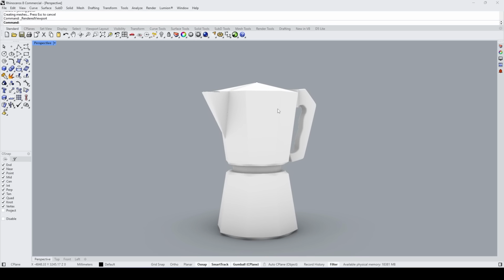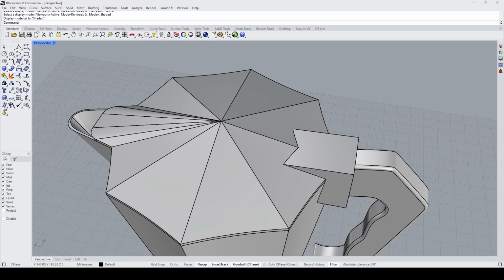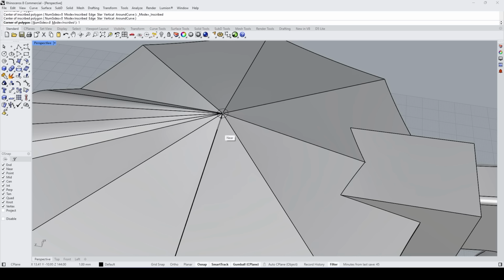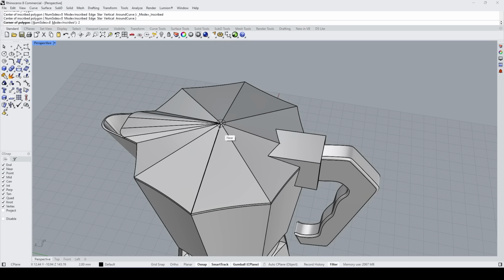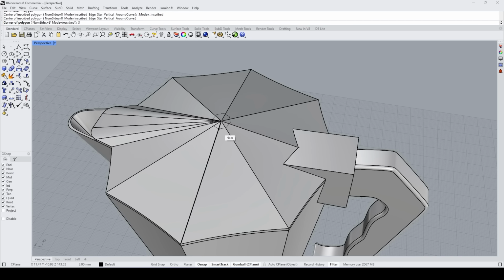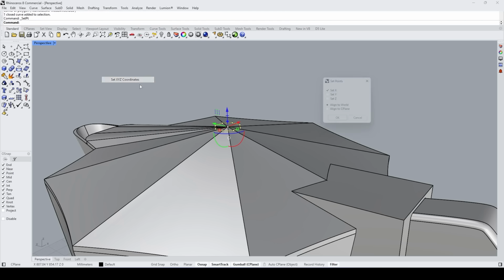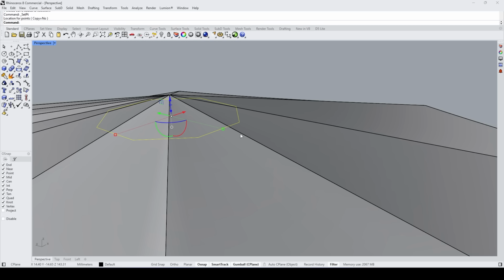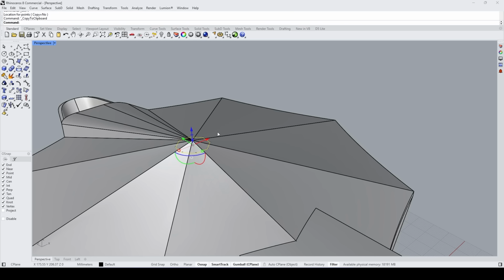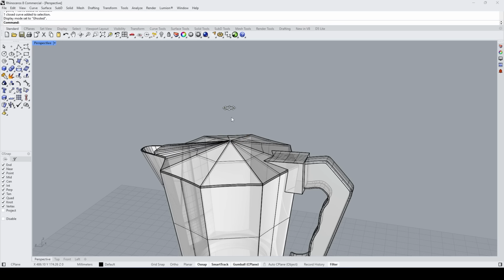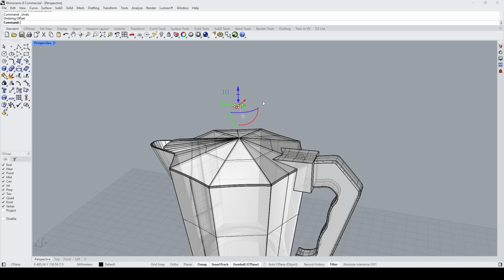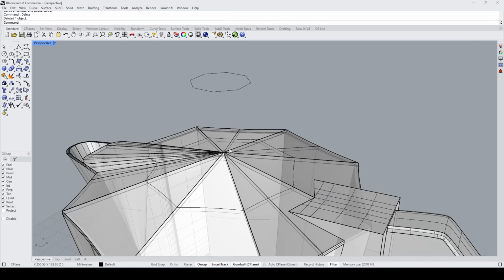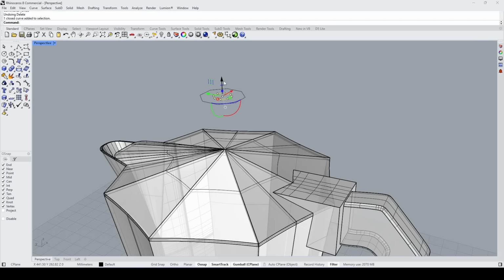Now let's move on to the knob on top of the lid. To start, I'll select the same octagonal profile and place it in the correct position. Then I'll use set XYZ coordinates to adjust its location precisely. I'll move this profile 20 mm upward, create a copy of it, and finally use the offset command to create a 5 mm outward offset. Now, the initial profiles for the top handle are ready.